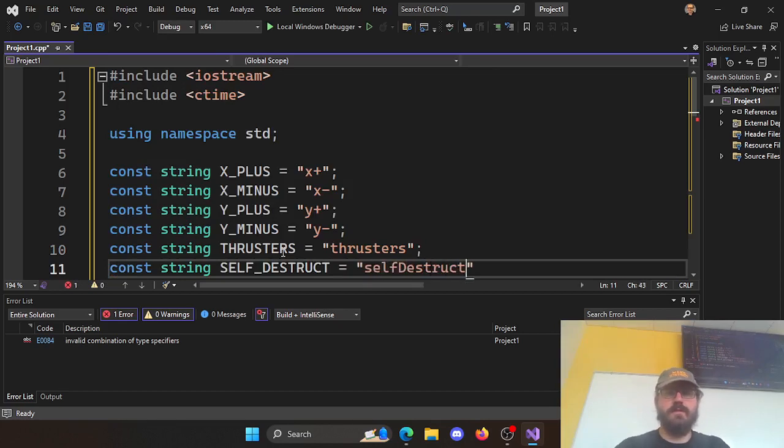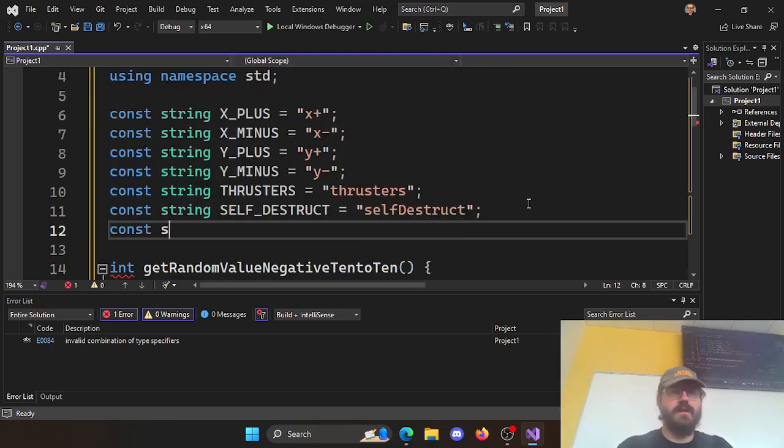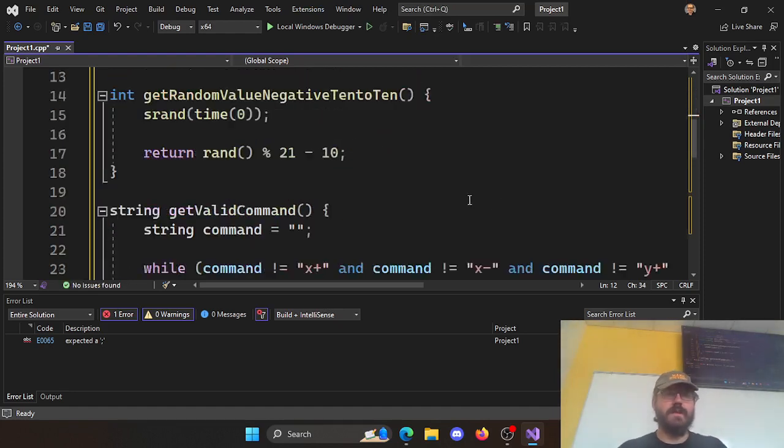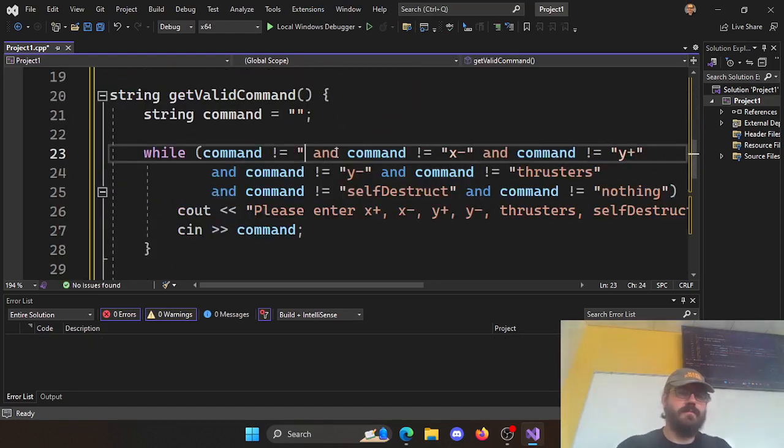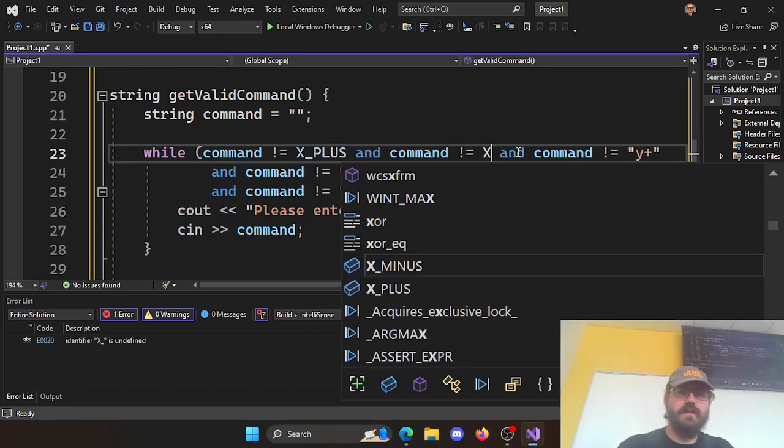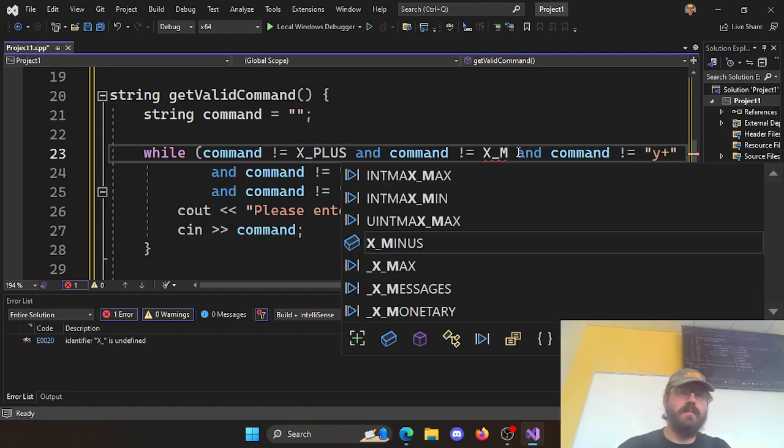Self-destruct. And a constant string for nothing is a nothing. Right, and then I can use those in here. X plus and x minus. And this is a little bit better here. And again, it might be a little bit more verbose.